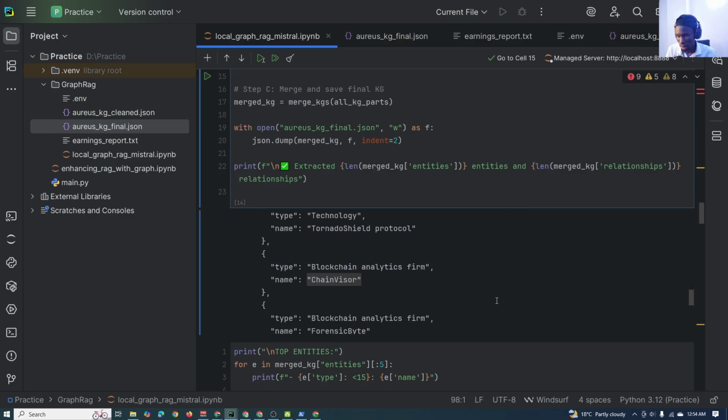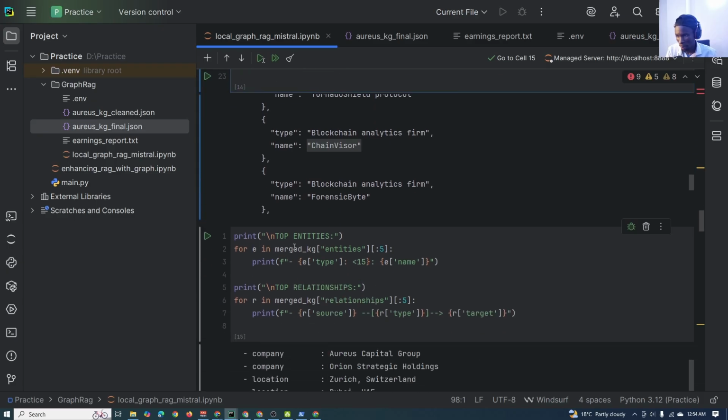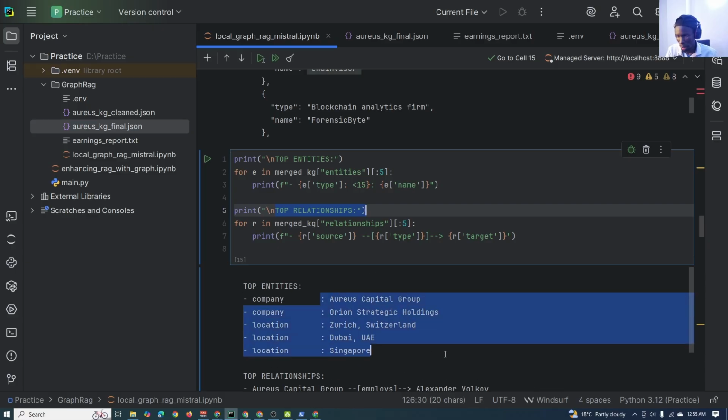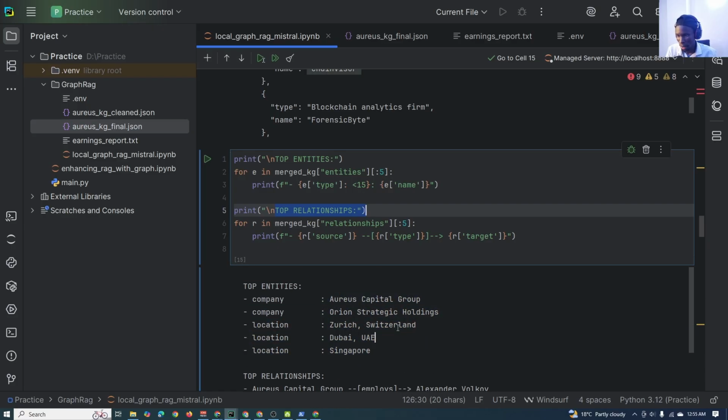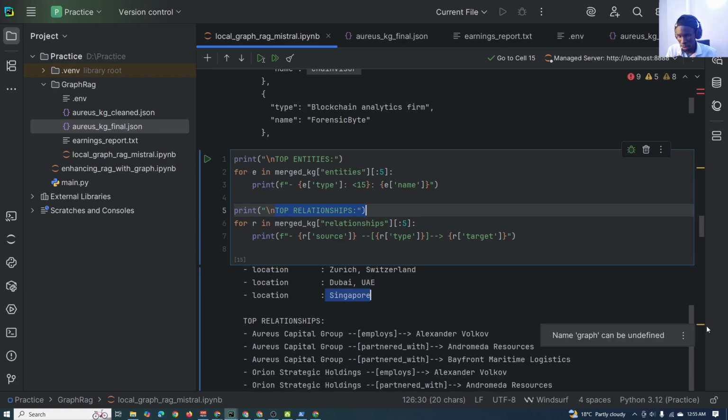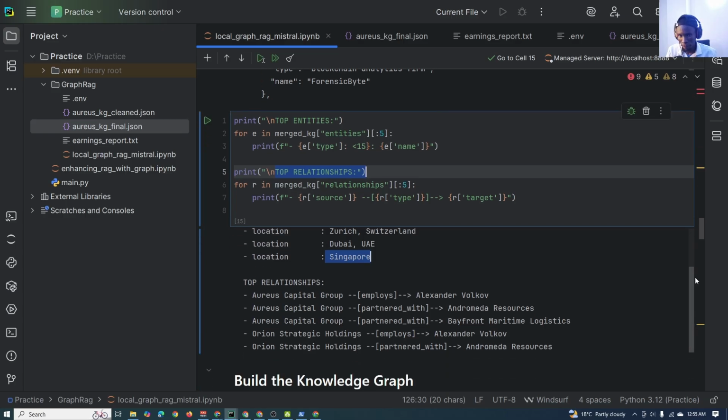Once it did extract that, we can print the top entities as well as the top relationships. In terms of entities, these are the top entities that we're able to extract from the text: Aura's capital group, Orion Strategic Holdings, Zurich, which is in Switzerland. We have Dubai, UAE, Singapore. These are the different types of locations. So what about the relationships that the LLM was able to extract?